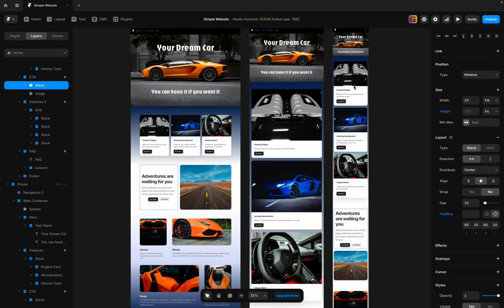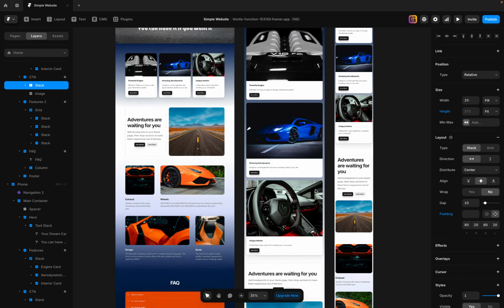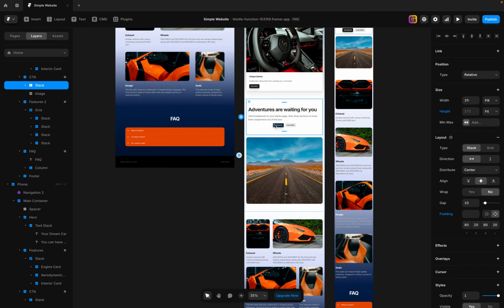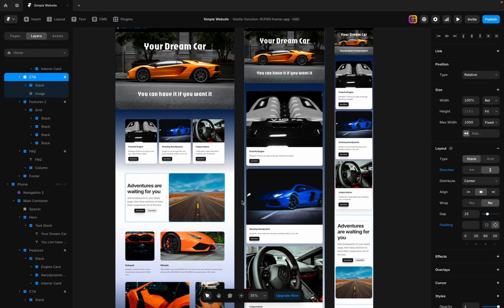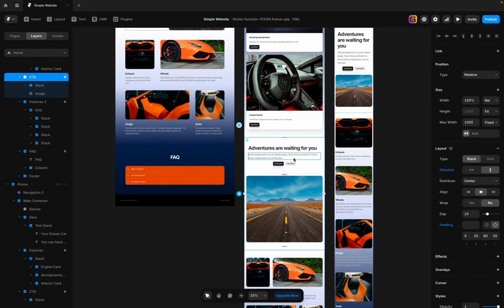So let's get started. First thing we're going to do is adjust this right here. This section is called CTA. It looks great here on the desktop, but since we changed the direction to vertical here, I think the text will look better if we push it down.